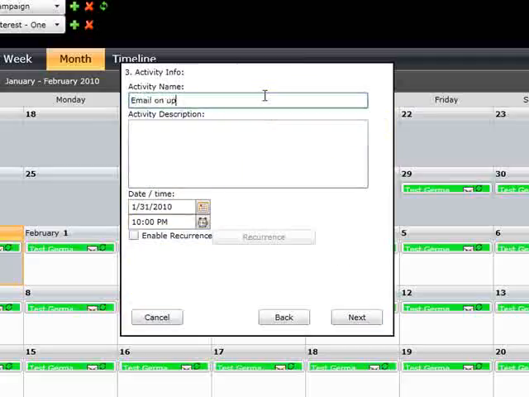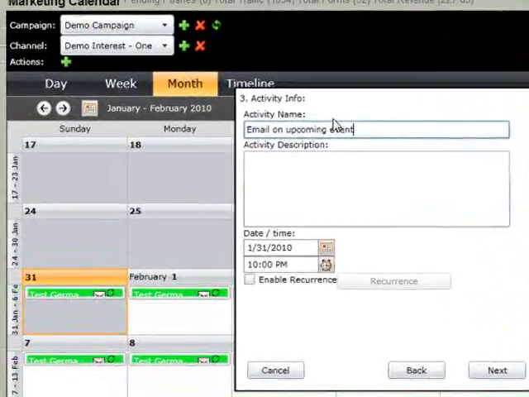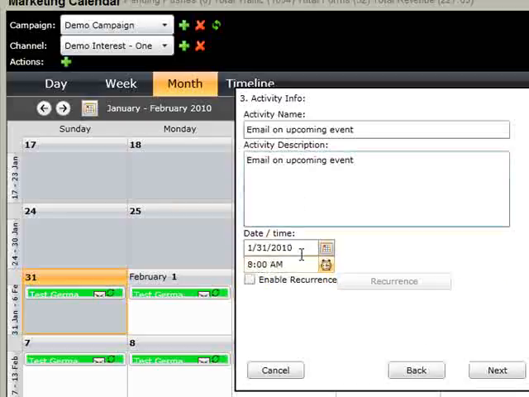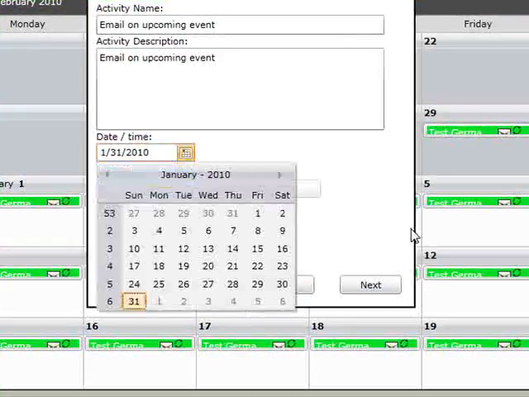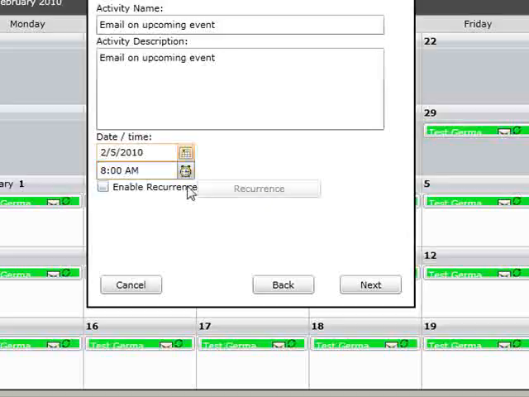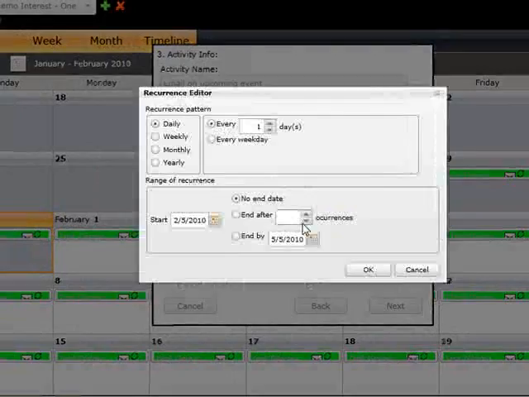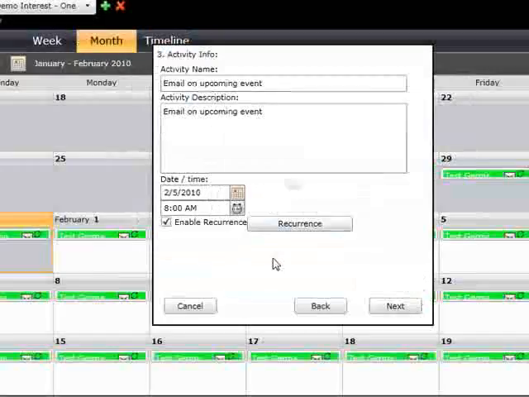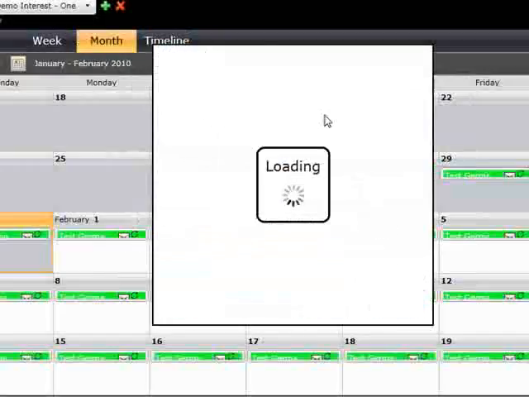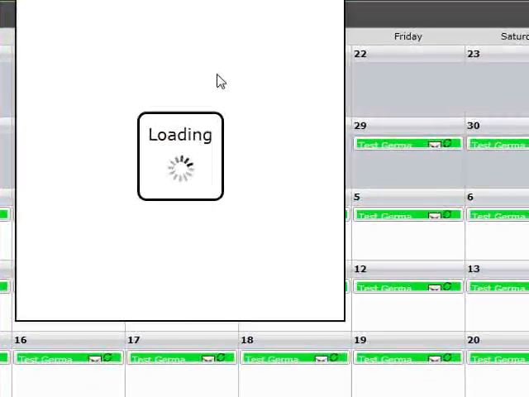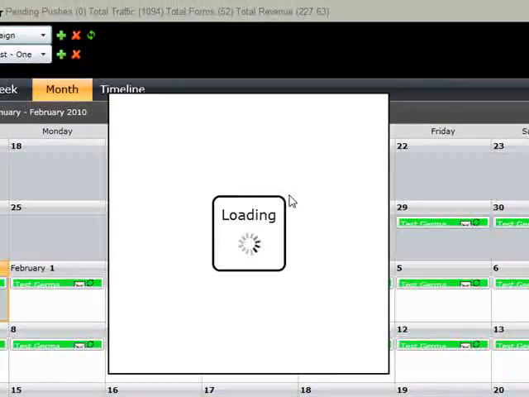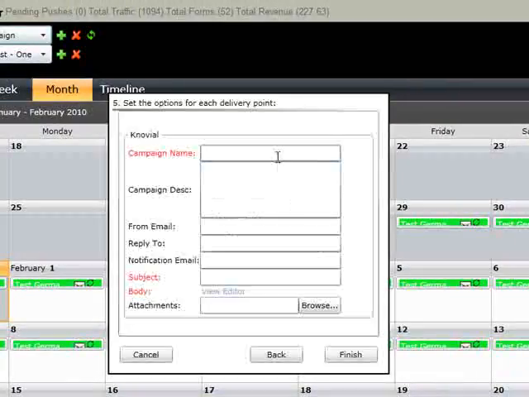This is on an upcoming event. And we want to go out at 8 a.m. on the 5th. And if you want to do reoccurring, we have full reoccurring support, daily, weekly, monthly, or yearly. In this case, we're not going to do reoccurring. We're just going to do a one-time activity. And one note about reoccurring you want to be very careful about is overloading or spamming. You don't want to do that if you can help it.